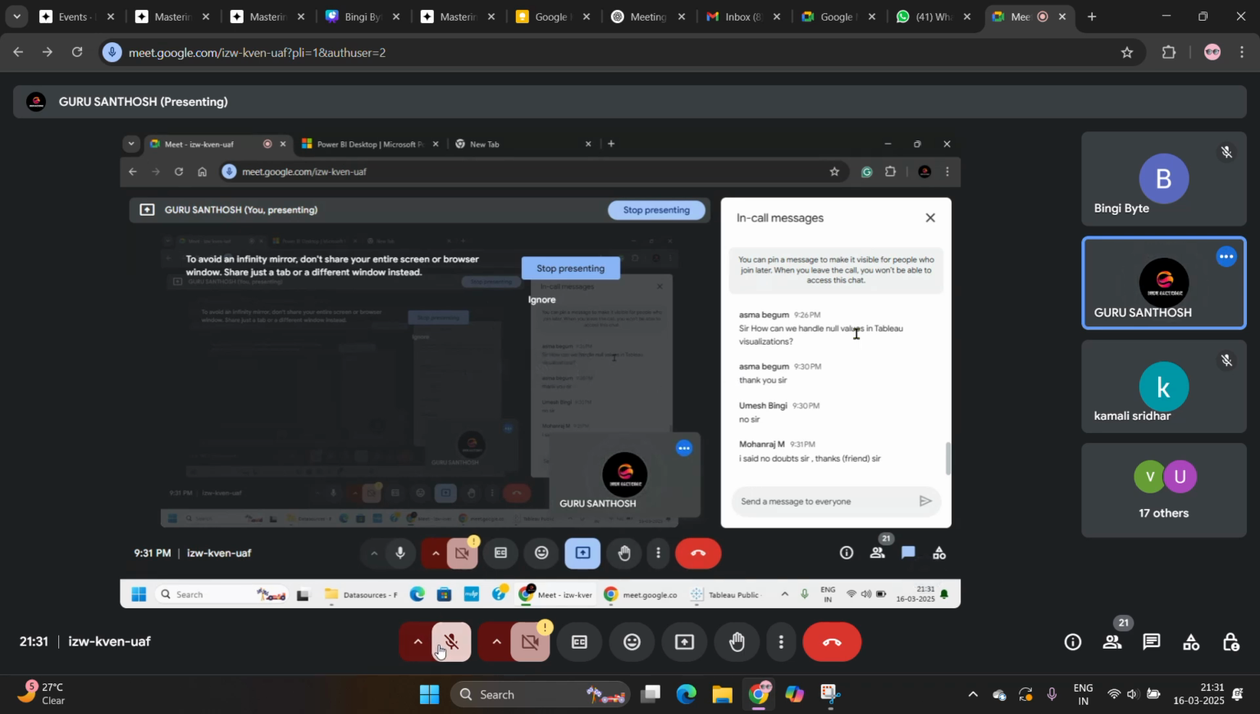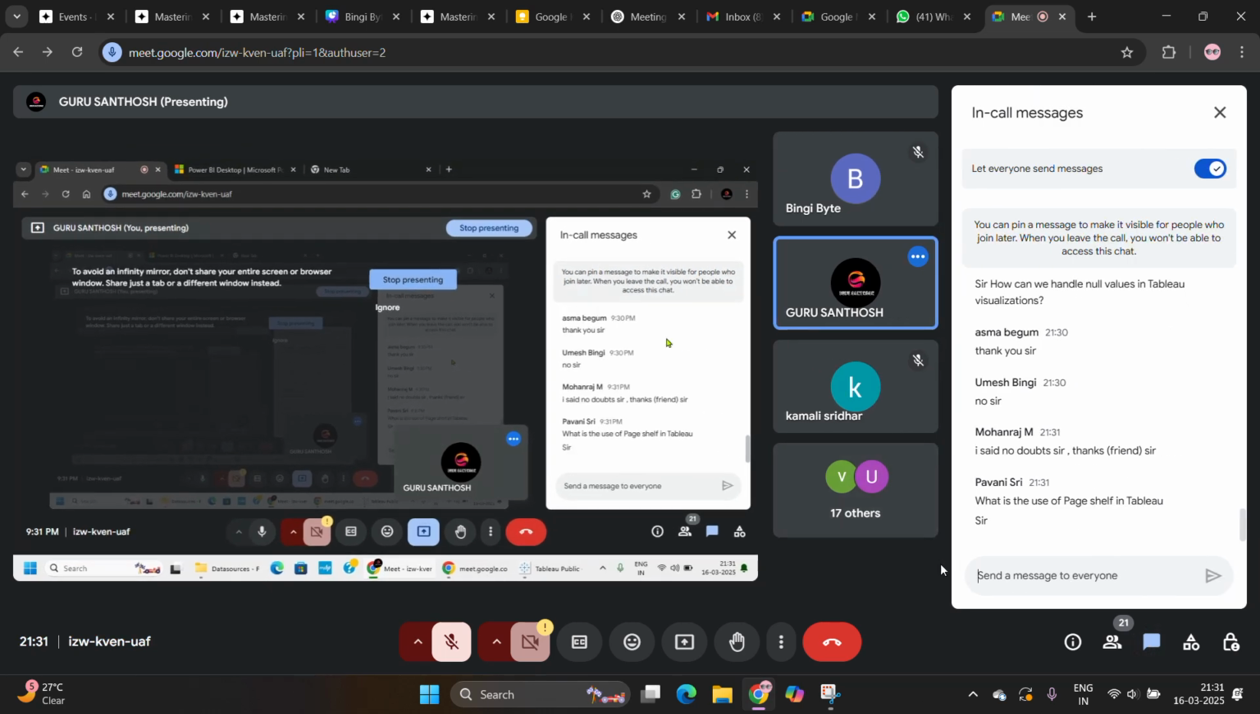Any other doubts, guys? Page shelf. It will be more clear, but what do you mean by page shelf?